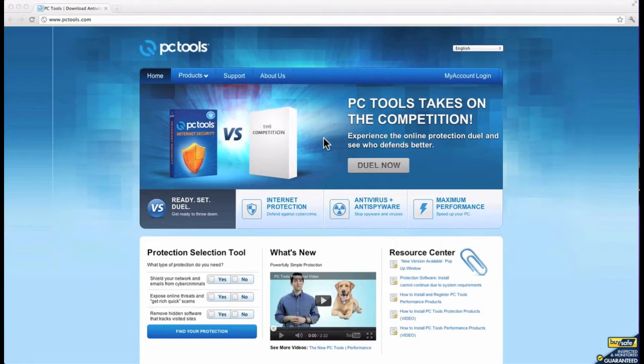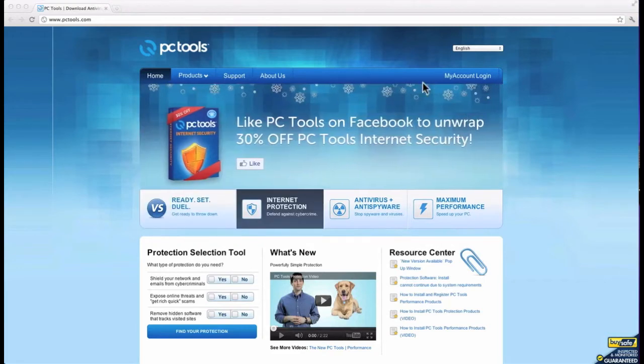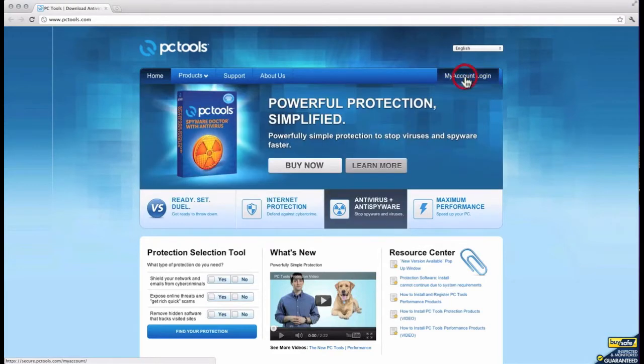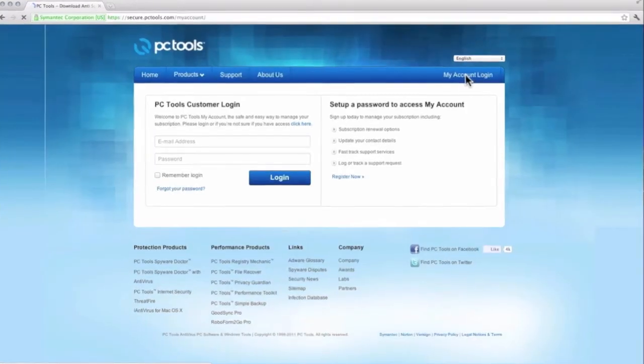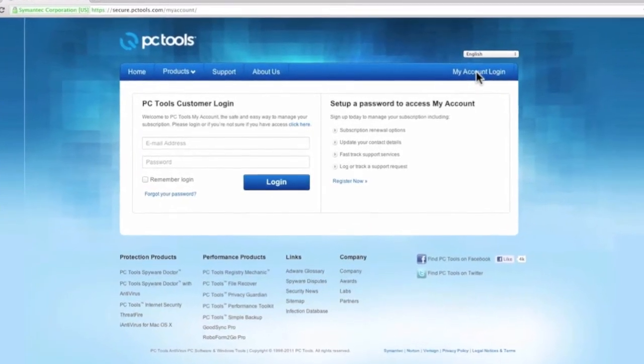So we're going to start off at our website, www.pctools.com. You will see on the right side a button called My Accounts Login. Please click here. We will now be in the My Accounts webpage.